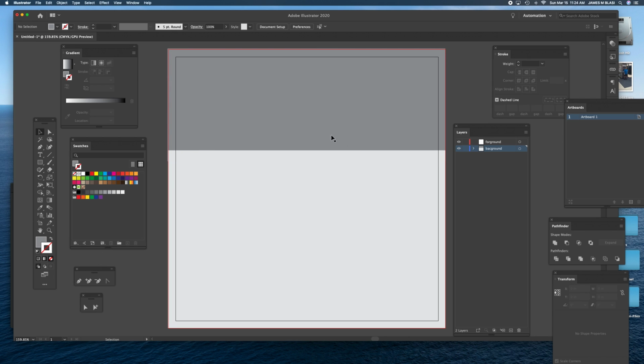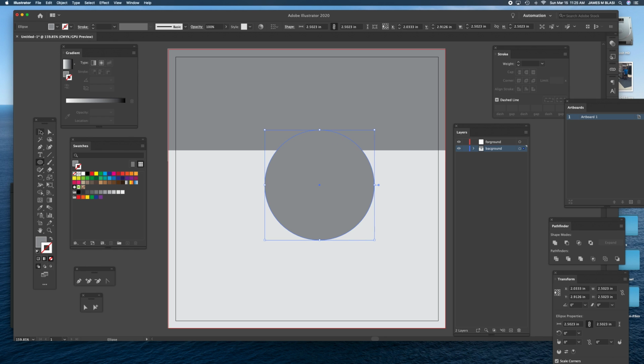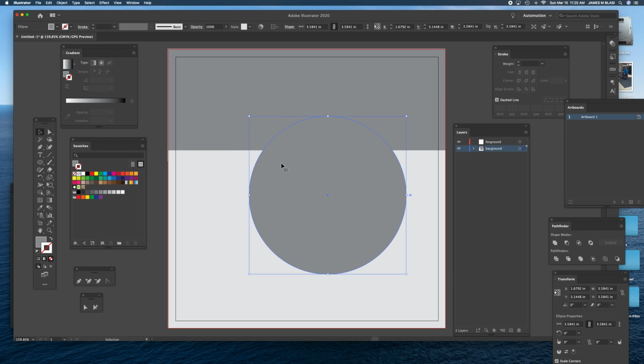So the next thing I'm going to do is I'm going to make my sphere. So I'm going to go into my shape tool. I'm going to pick ellipse. I'm going to hold my shift key so that I can make a perfect circle. You can place it wherever you want on your artboard. I'm going to place mine in the middle.